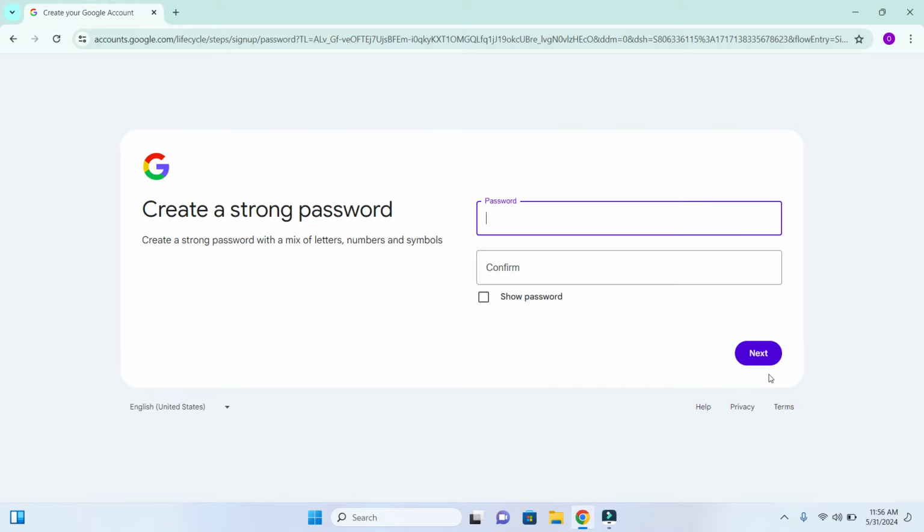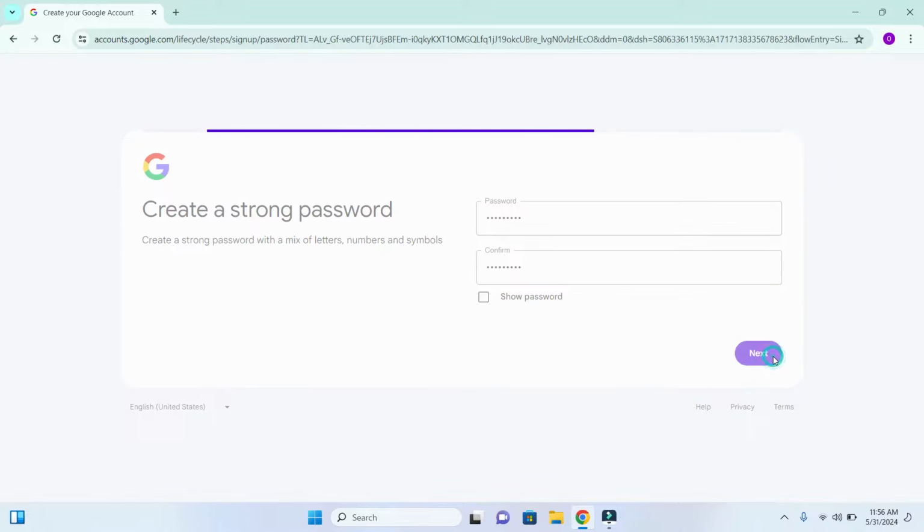Then you have to make your password. I will make my password, then I have to confirm your password. If both are same, then you have to click on next.